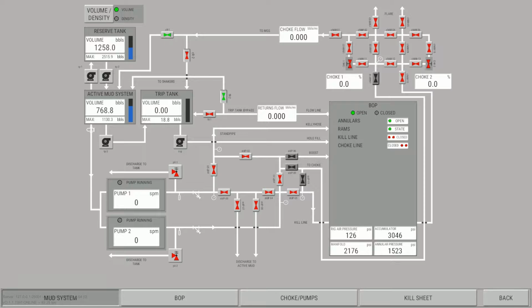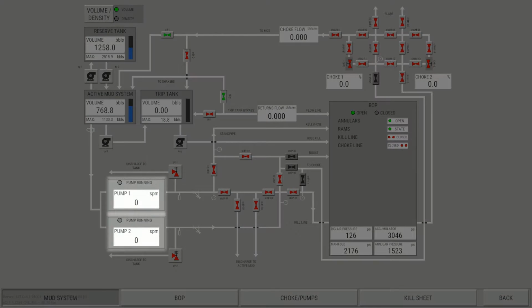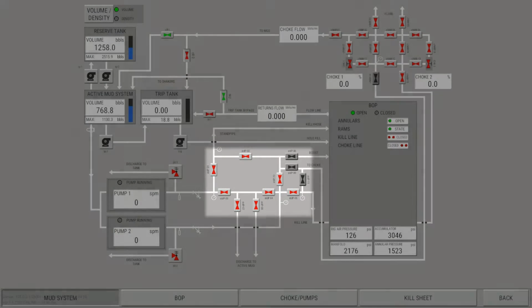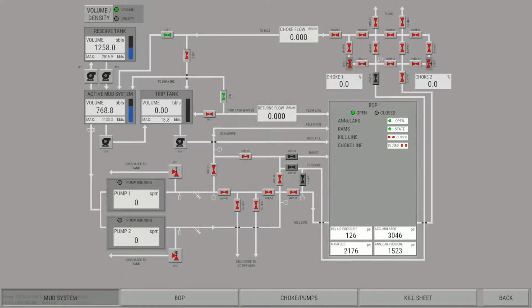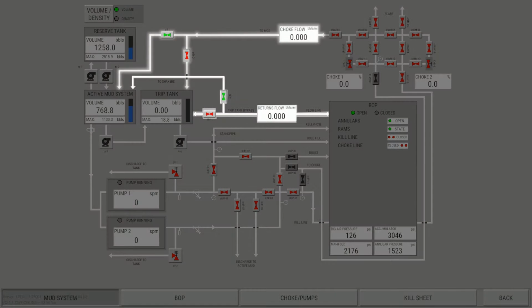The mud system screen displays the entire surface circulating system. This includes the mud tanks, the pumps, standpipe manifold, BOP overview, choke manifold, and flow line.